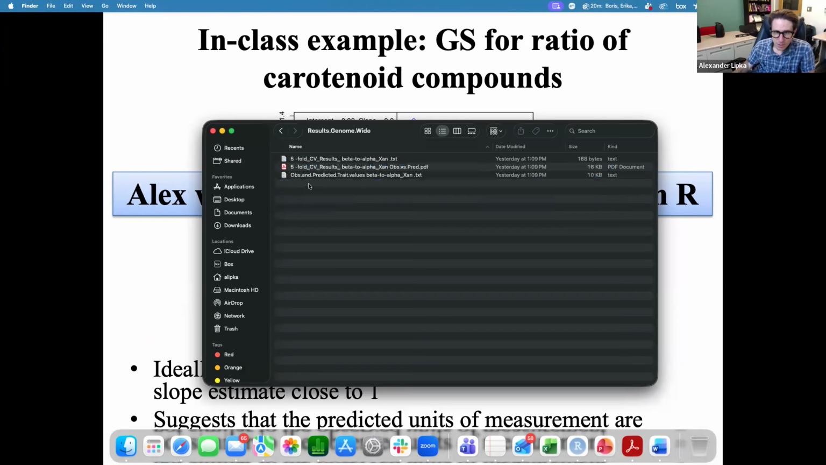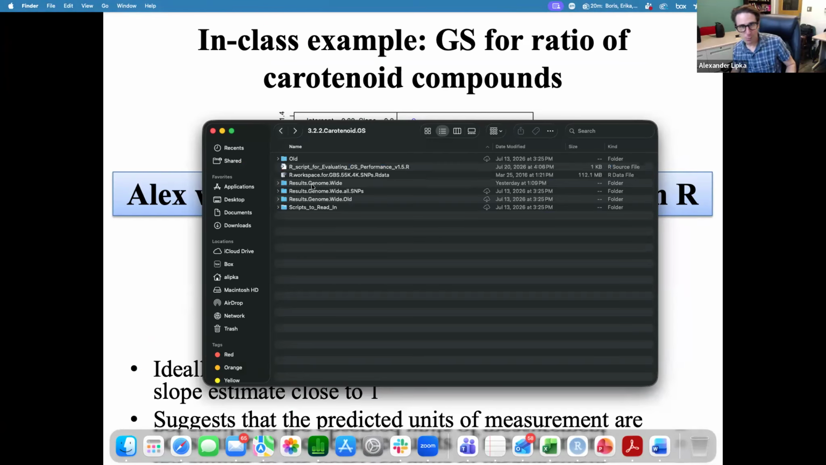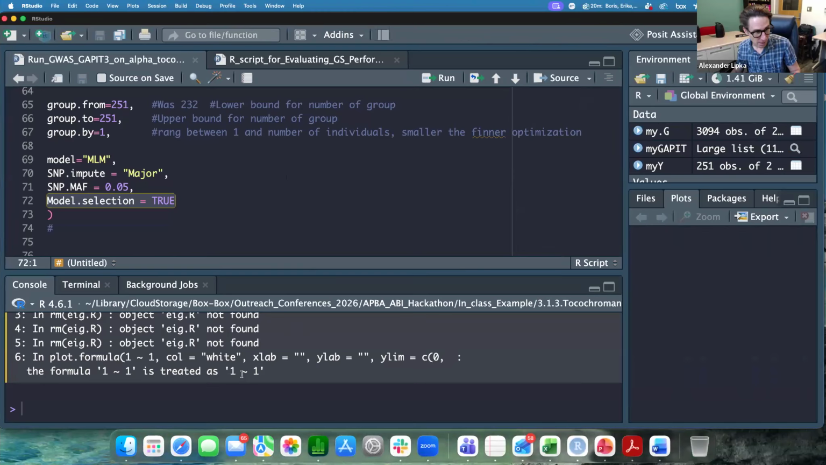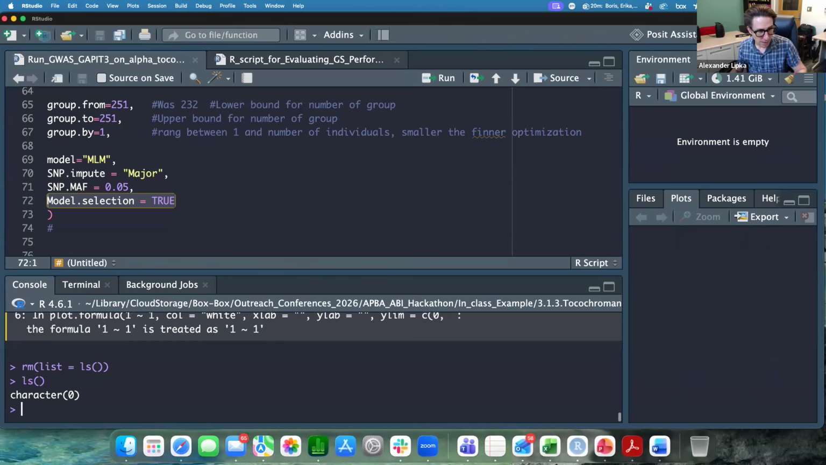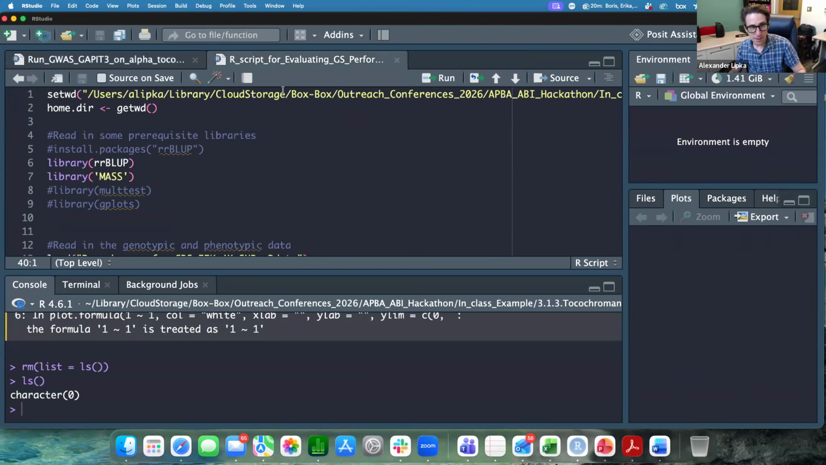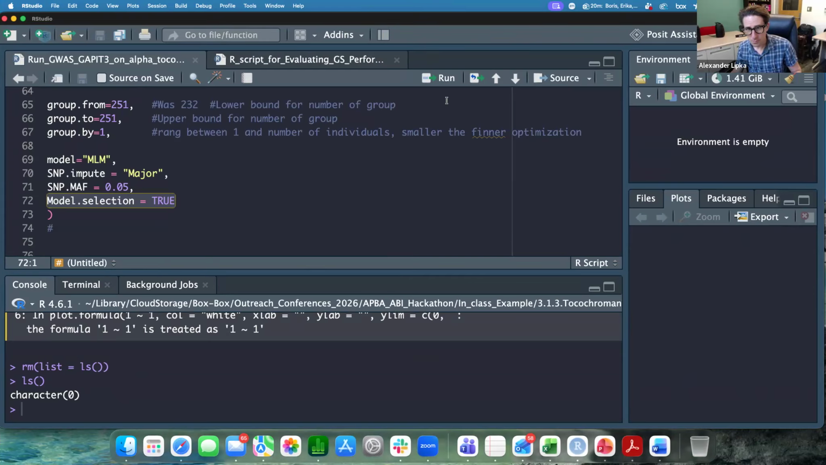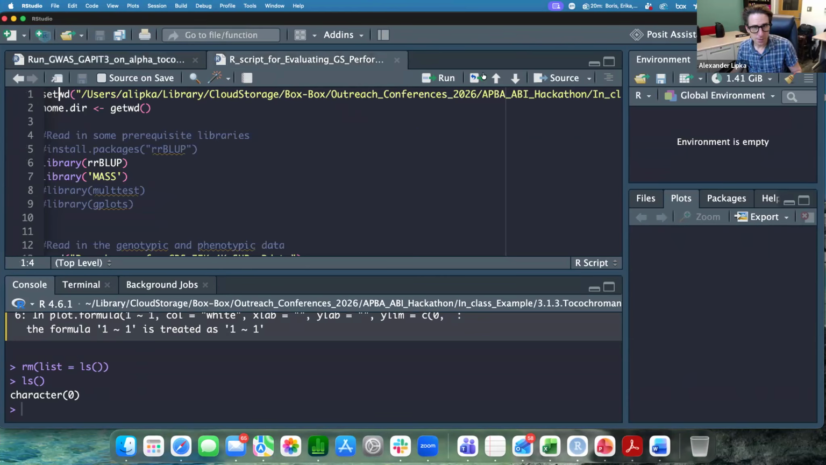Okay. And yesterday, full disclosure, I ran through the script to make sure it was working. So I'm going to delete this folder just to show you that we're honestly redoing everything from scratch. Okay. So I'm going to run this rm(list = ls()) command. And now I got an empty directory. Okay. So here's the script for running genomic selection.